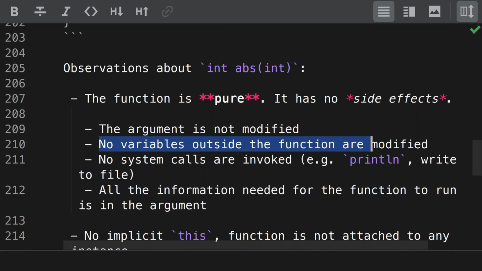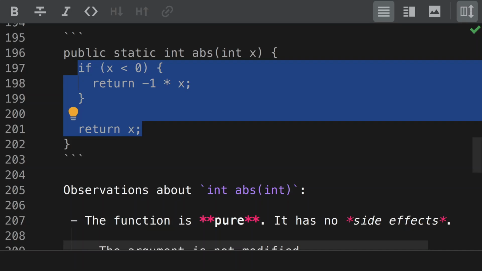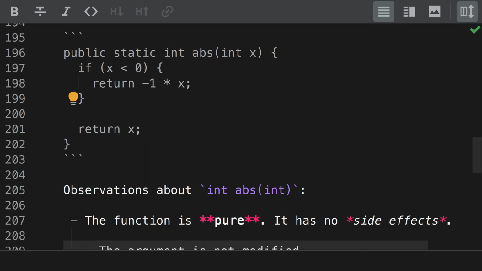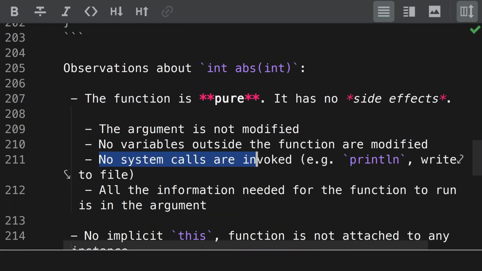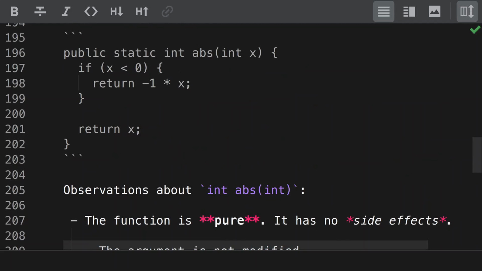There are no variables outside of the function that get modified. There are no global variables that are accessed here. There's no library code that gets touched. No system calls are invoked, like println that writes to the console, or attempts to write to a file or read from the network. All the information needed for the function to run is in the explicit argument int x. There's not even an implicit this here.